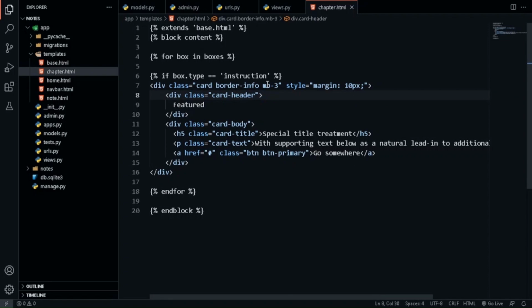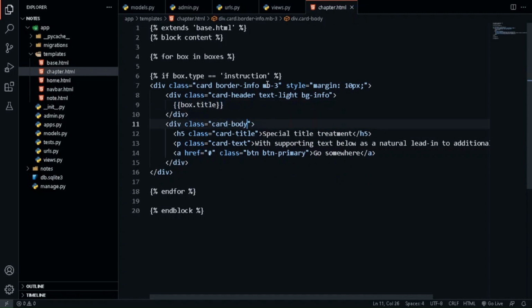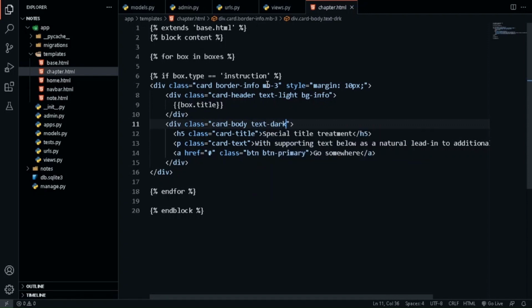Then we have this class header. I will give the text in this header to be in white color. So text light, it should be inside this class itself. Text light, this will give it a light color, white color for the text. And also I will change its background to a light blue color, which is info. Then in here I want to show the title of that specific box. And then inside the card body I will give it the text in black color, so text will be dark. Okay, now the text color will be black.